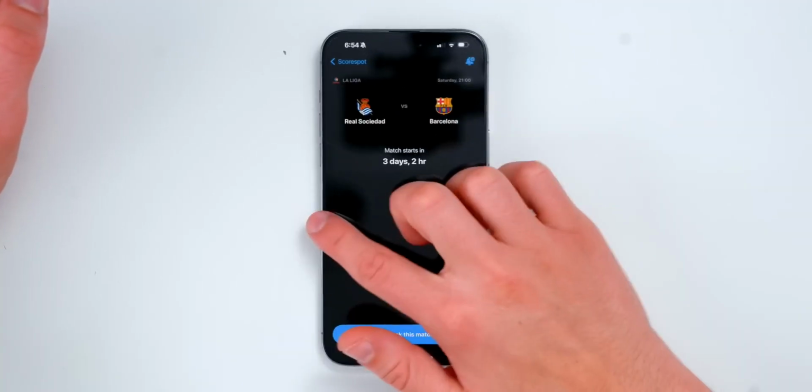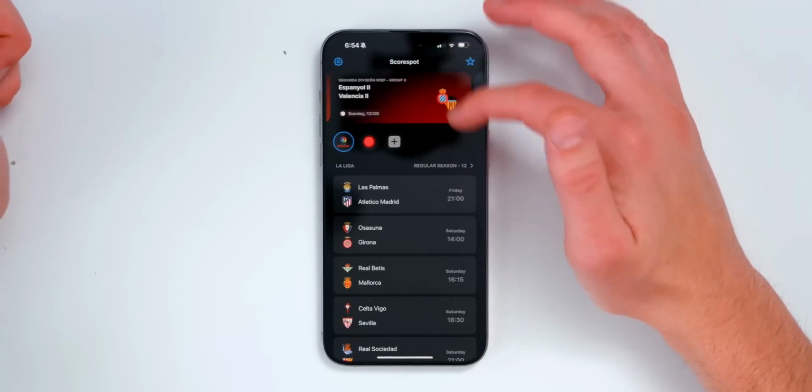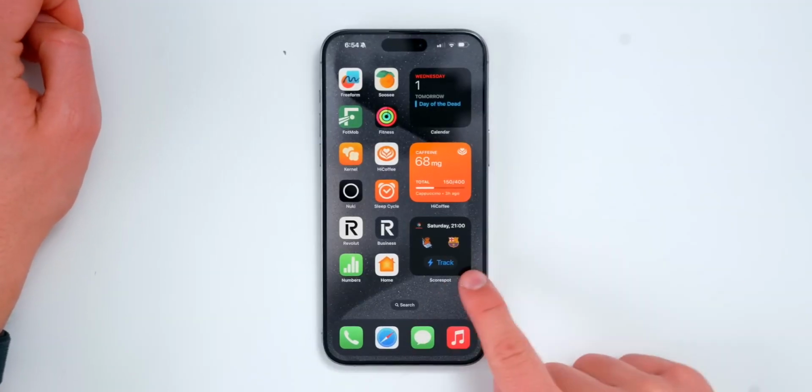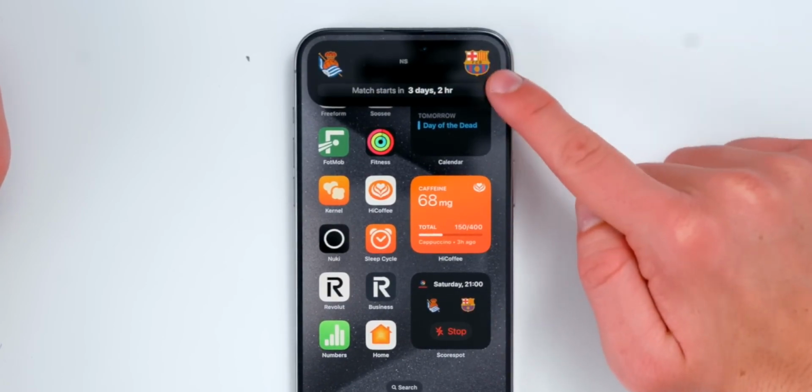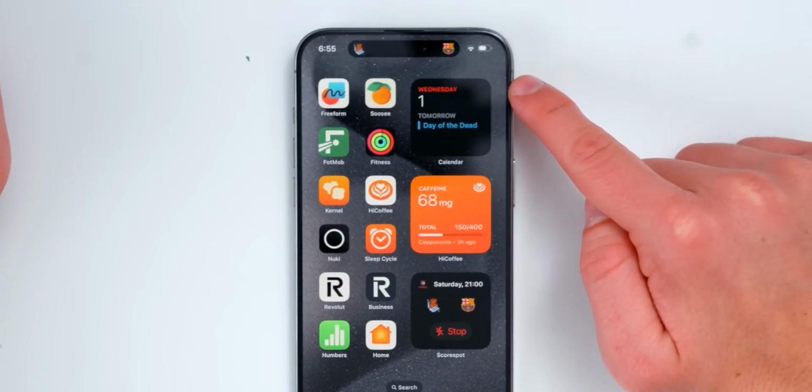Next up is an app that I actually found on Twitter. It's called Score Spot, and you can basically follow your favorite teams and see how they're doing. It will give you notifications on when someone scores. But what's cool about it is the widget. You can actually press track, and look what happens when you press track. The dynamic island automatically appears, and you can actually follow a soccer game live.